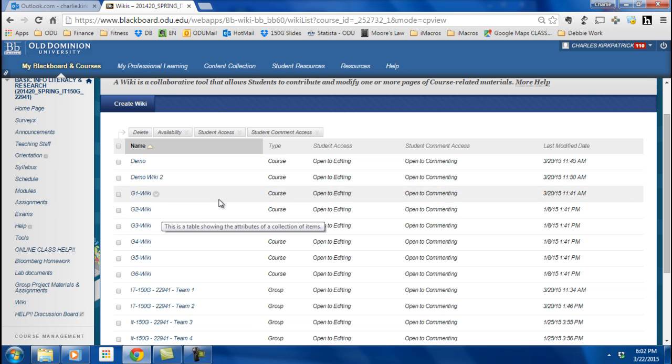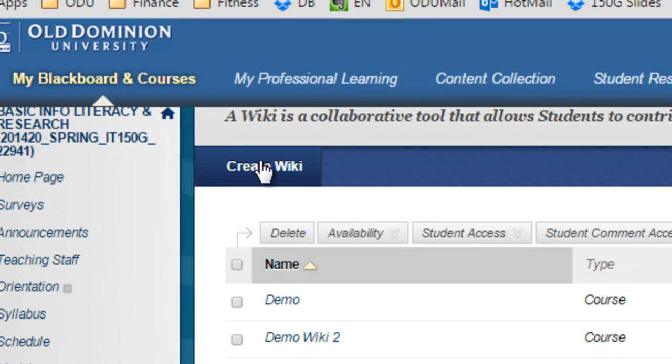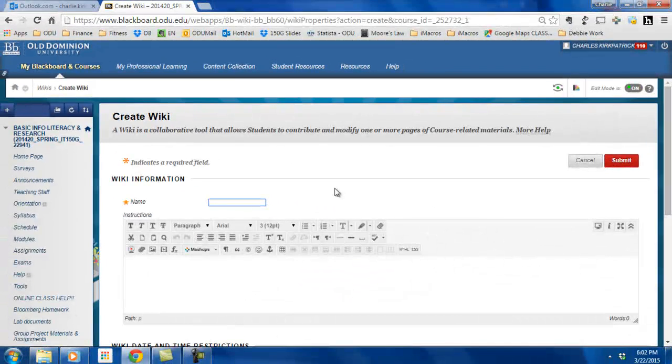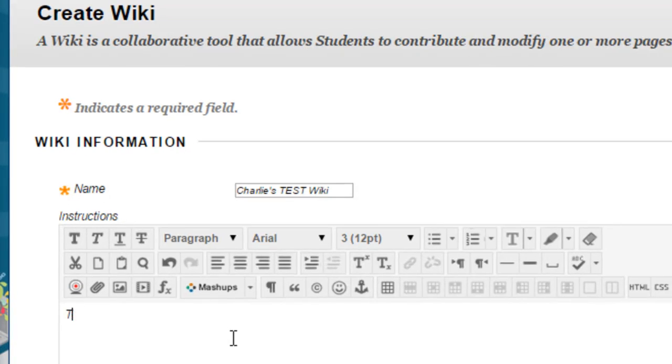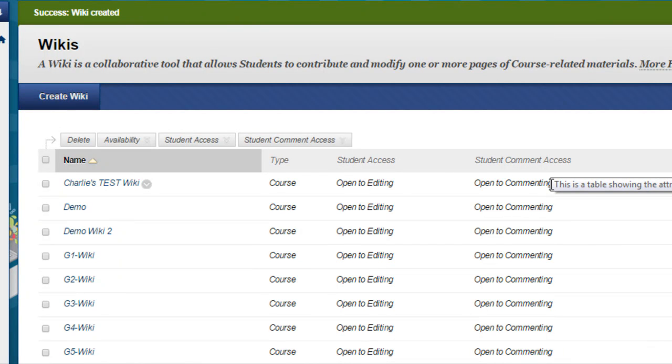wiki from scratch. Okay? So first thing is you click up here on the Create Wiki button. And at this point, we're just going to give this a name. We're just going to call this Charlie's Test Wiki, and give it a little description here. This is a short description. All right, and submit. And at this point, you have established a new wiki. Now, it doesn't have anything in it, but you have the start of a wiki at this point.